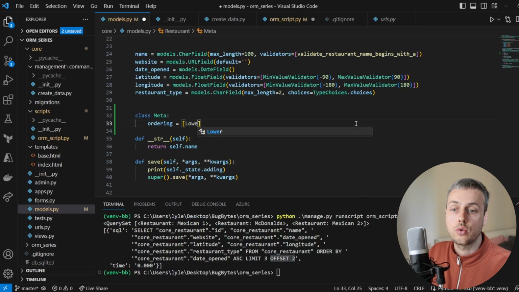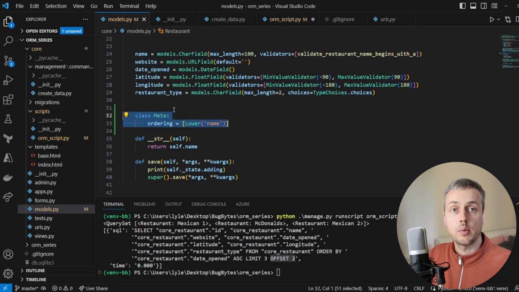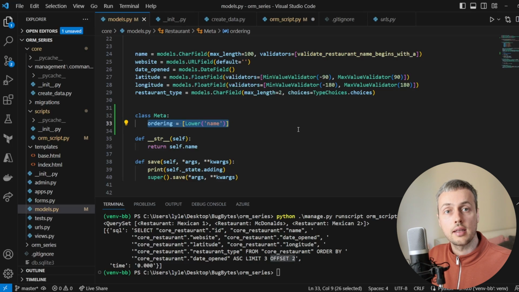So what we're going to set this to is the lower name field. And by setting the ordering to this, it means that when we call any operations on this model with the ORM, unless we specify a different ordering, it's going to try and order it by this default ordering, in our case by lowercasing the name field.